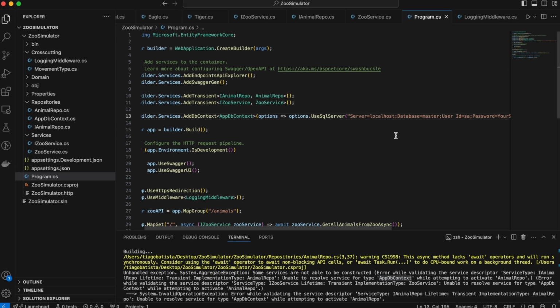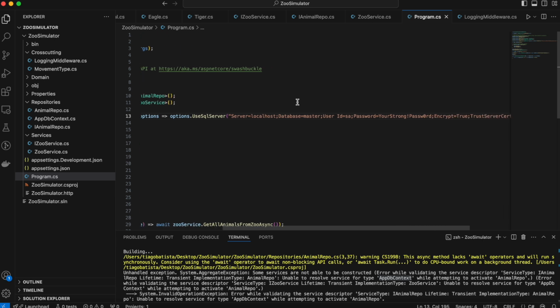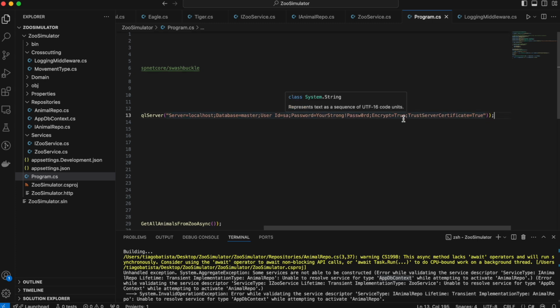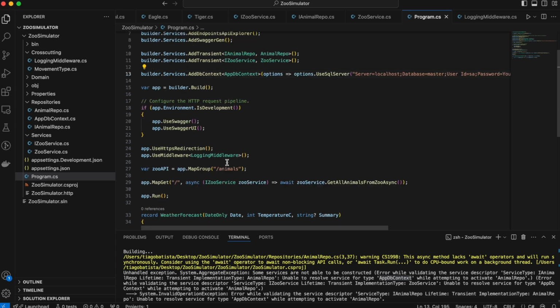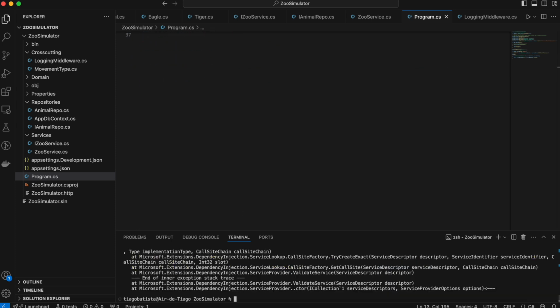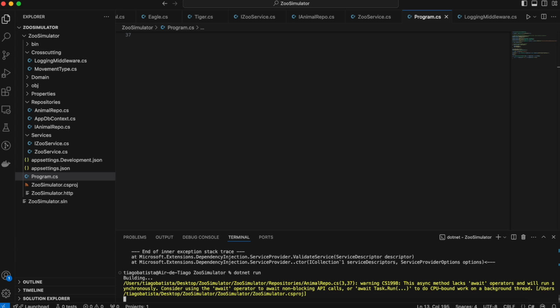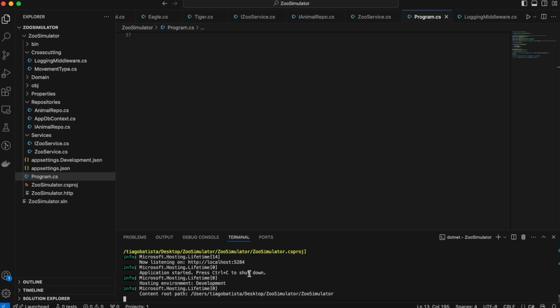There we go. We have our connection string to our local host, database master, user ID, our password, encrypt, and trust certificate true in order not to have security issues. So let's test it now. It runs. Awesome. So it runs in localhost and in the port 5284.